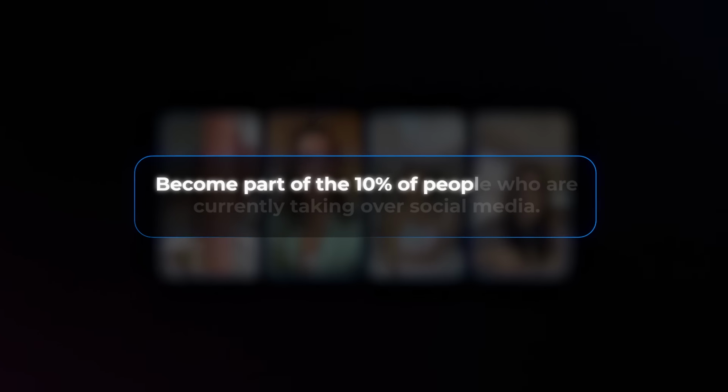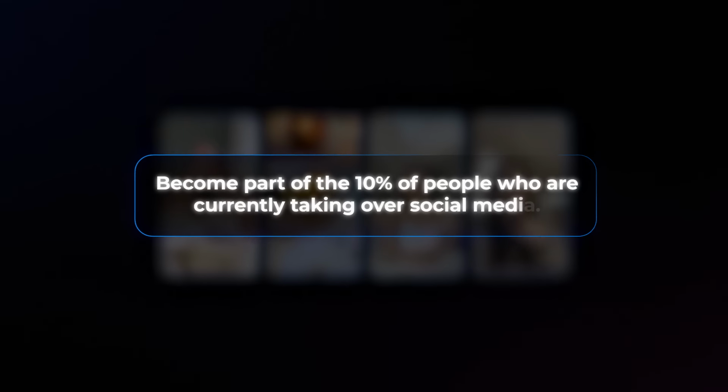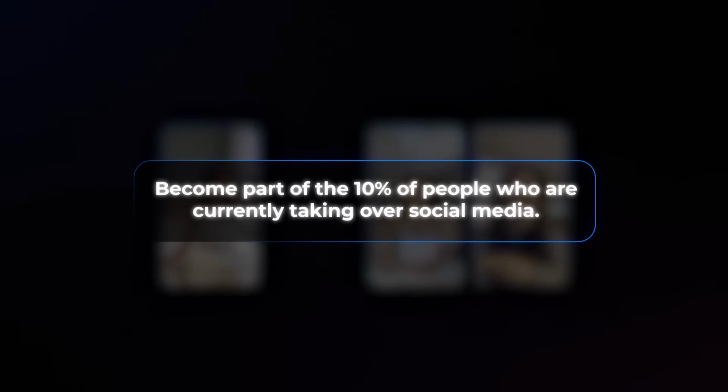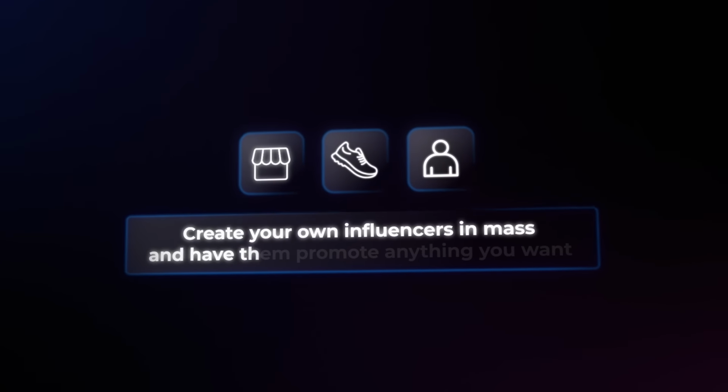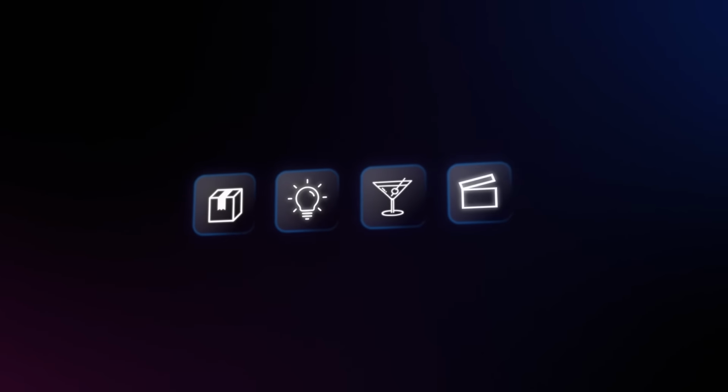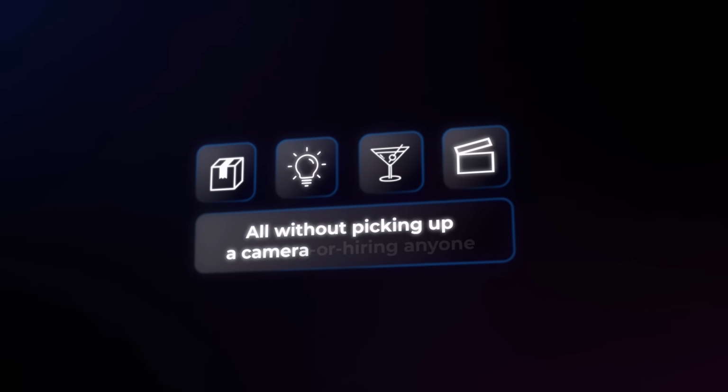So now you know exactly how you can create your own AI influencer and become part of the 10% of people who are currently taking over social media. And just think about what that actually means. Whether you're a business owner, someone building a brand, or even just a person who wants to start creating content, you can now create your own influencers in mass and have them promote anything you want. You can have them review products, film tutorials, create lifestyle content, or even run whole campaigns, all without picking up a camera or hiring anyone.